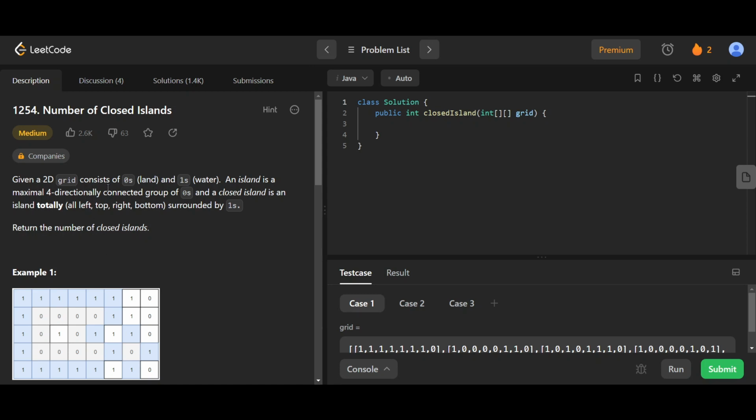Given a 2D grid consisting of zeros and ones, where zero is land and one is water. An island is a maximal four-directionally connected group of zeros, and a closed island is an island totally surrounded by ones. Return the number of closed islands. So closed islands are essentially the islands which are inside, which are not on the edges. And if they are on the inside, then definitely they are the ones that we have to return.